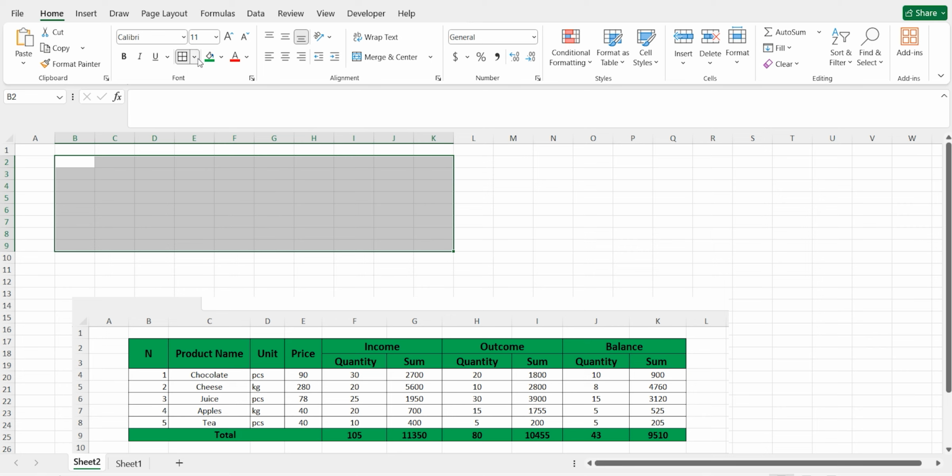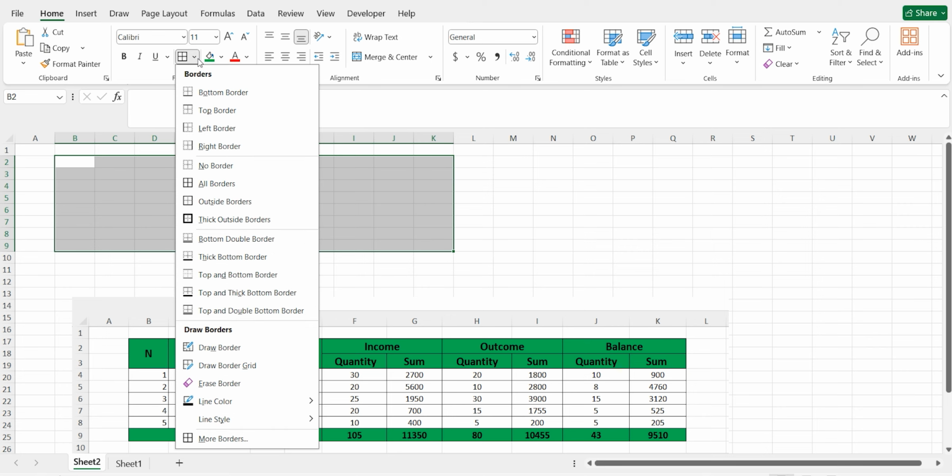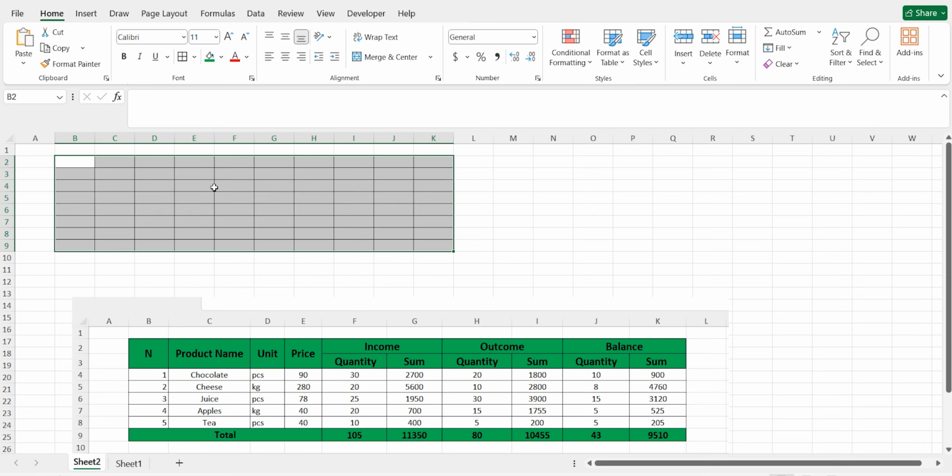In the Home tab, under Font, there is a special option called Borders. Click on it to see all the possible options and choose All Borders. Click with the left mouse button to apply the borders.